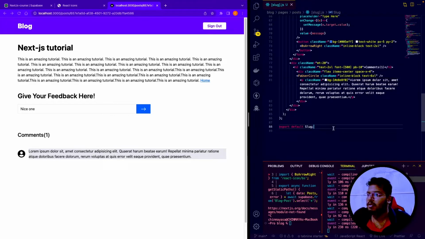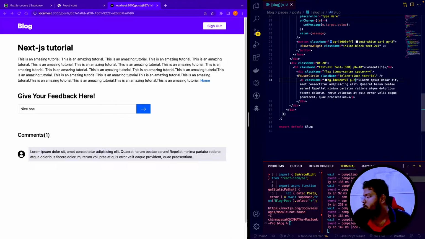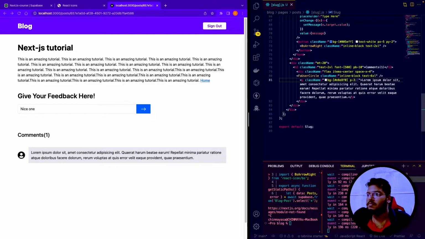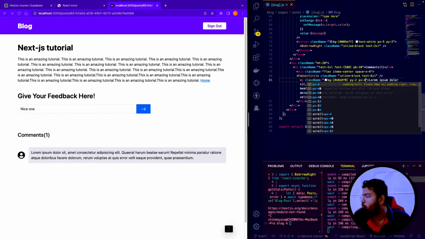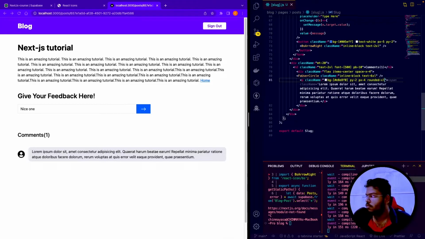Looks great to me, right? Okay, so let's give some padding. So p-5 looks like this. P-2 looks like this. P-3. Okay, let's say py-2 and let's say px-4 looks nice. And I want some rounded, let's say xl. Looks nice to me. Yeah, this looks nice, right?